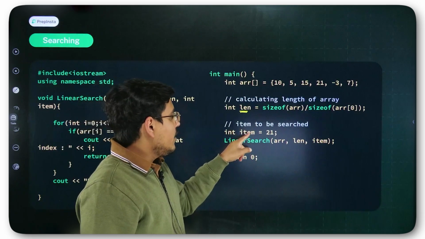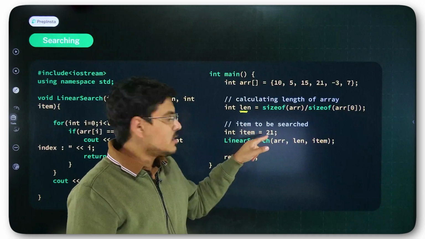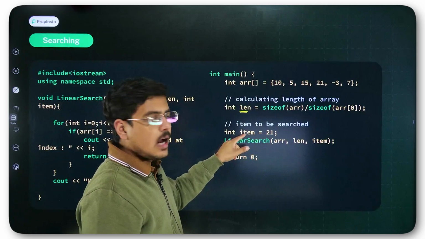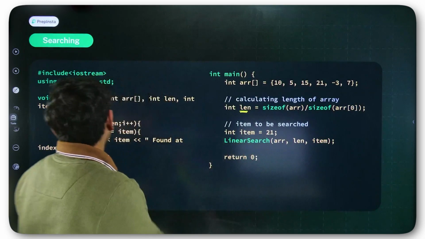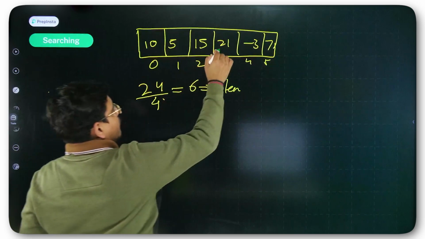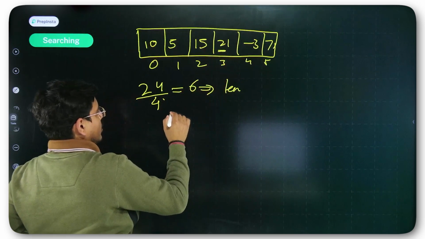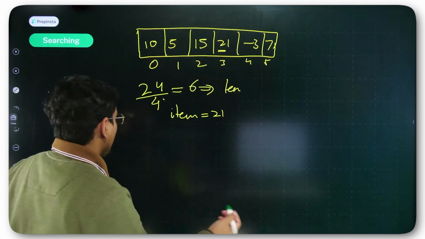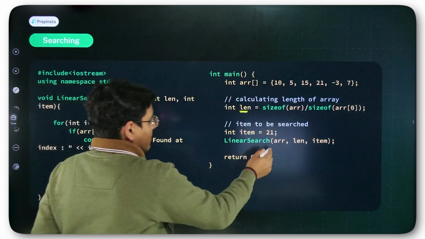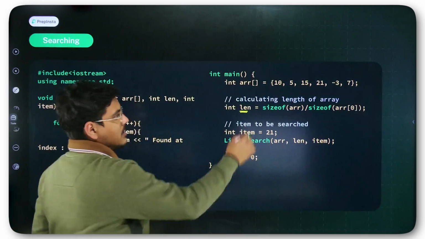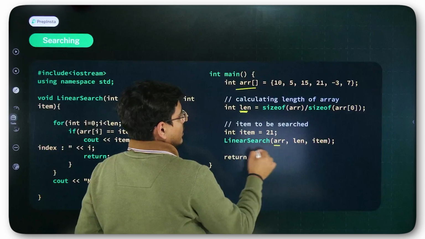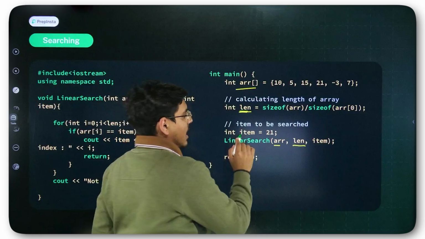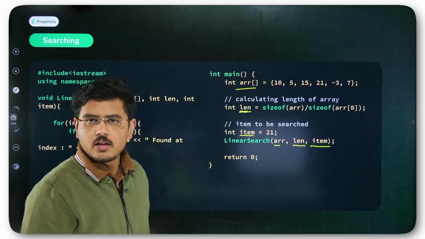Now, say that I need to find 21, this is the element that I am searching for. So I'll pass this value to the item variable that I've declared. Okay, so what I've done is I have passed this value. I'm trying to find out 21, so I've passed this value to item. Okay, now what happens is we have a function called linear search. We pass this array, okay, this len variable, which is nothing but the number of elements in the array, and this item we pass on to the linear search function.